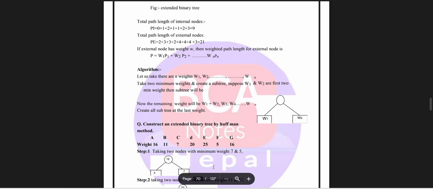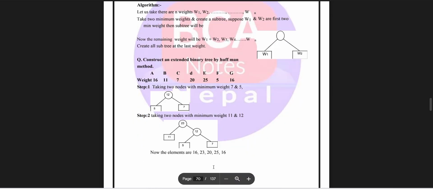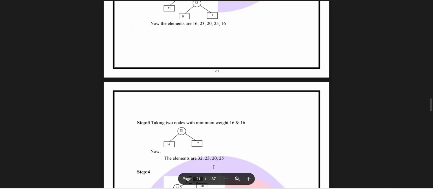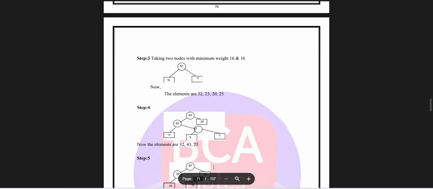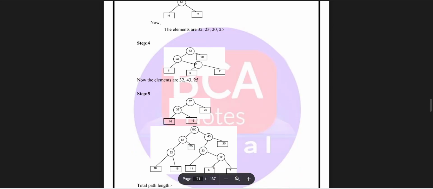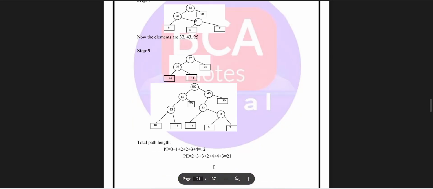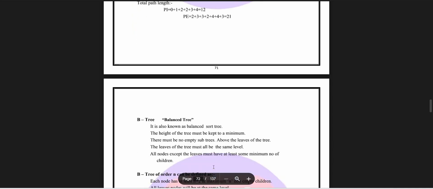Weights 16, 11, 7, 20, 25, 5, 16, 12, 5, 7, taking the nodes 23, 11, 12, 5, 7. Now taking the two nodes with the maximum weight, 16 and 16 give 32, then 16, 43, 23, 22, then 5, 7, 11, 57, 32, 25, 16, then 60, 157, 32, 43, 20, 23, 12. Total path length P1 to 3, 4 plus 12, PE.